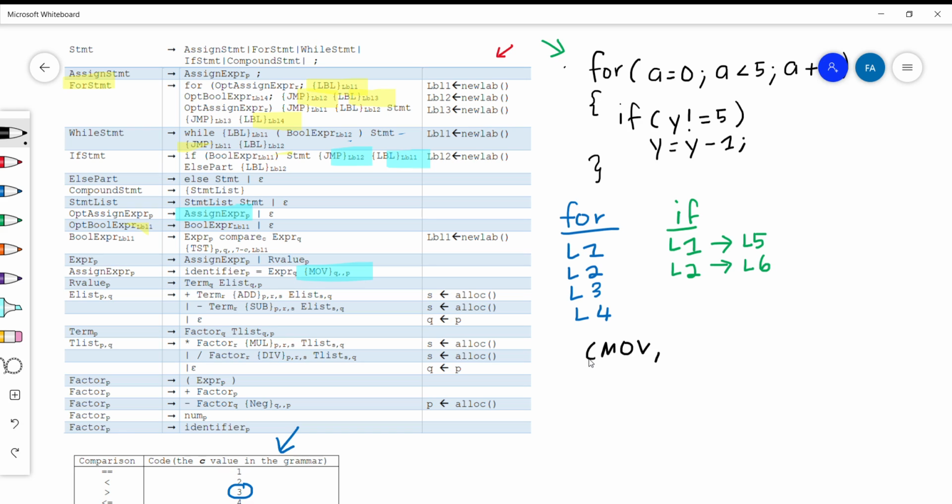Okay, so this is Q and this is P. Therefore, 0, comma, A. And then this is done. Next, we have label L1. So label L1.